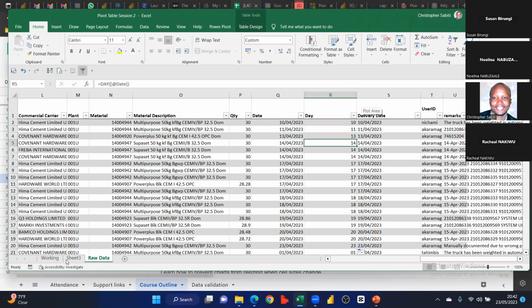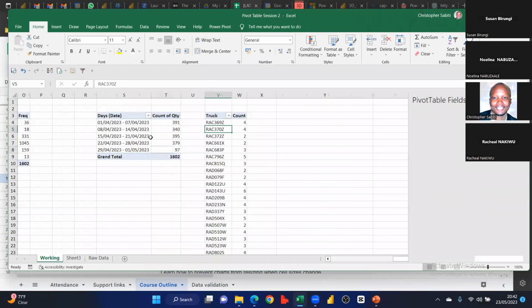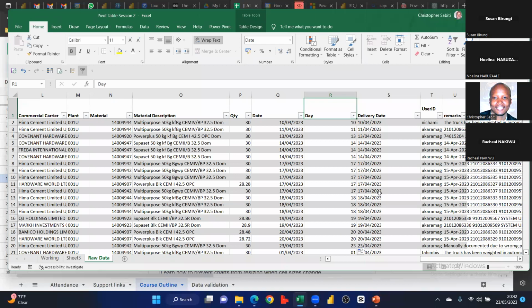Now, let's go back to our pivots. Now, you know the beauty of what we have done is, even if you have added a column, since this was a table, it has adjusted accordingly.